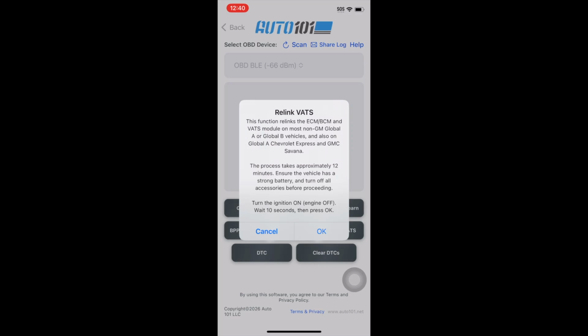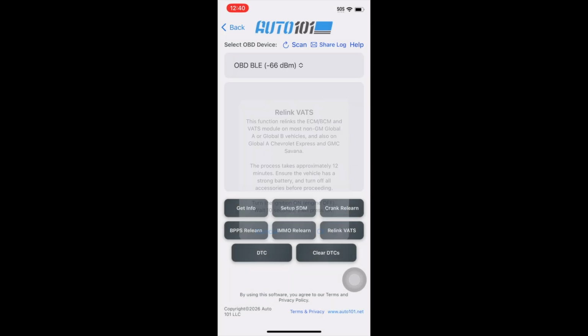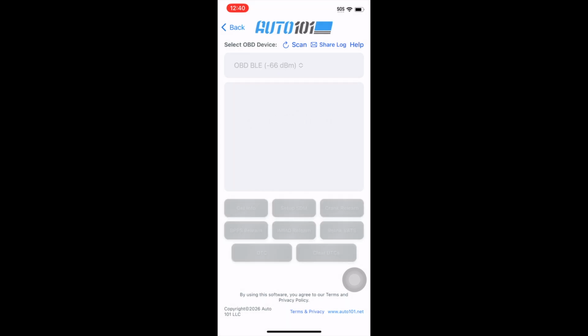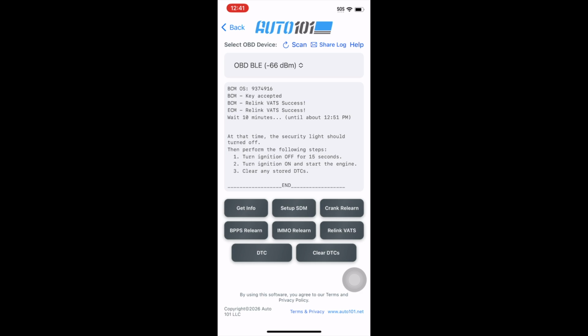Please have a strong battery and turn off all accessories before proceeding. Turn the ignition on, engine off. Wait 10 seconds, then press OK. Great. The device is connected. Voltage is OK. The ECM is now connected. Key accepted. The BCM is connected. Key accepted again. Excellent. Relink VATS.